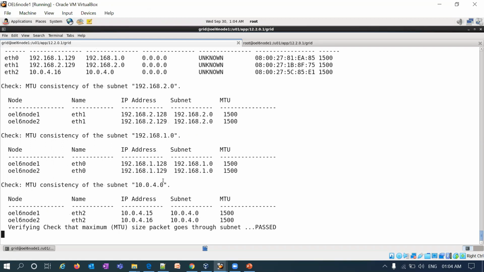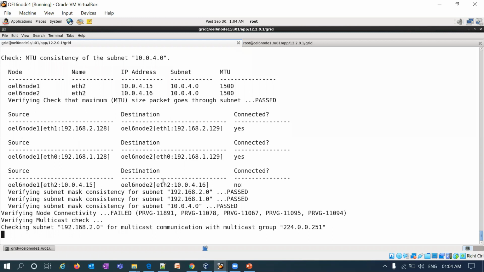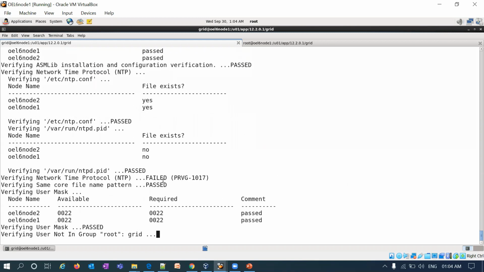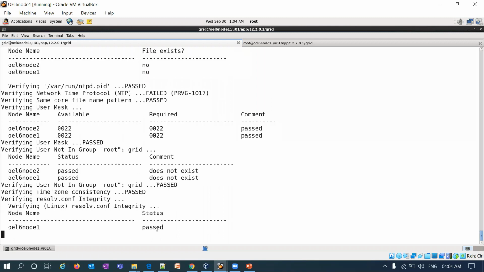Since this is my lab environment, a couple of network checks will fail, and those checks can be ignored. I will update you on what those failed checks are. But in real time, when you are working, you should be very careful before you ignore any of the failed checks and proceed with the grid infrastructure installation.